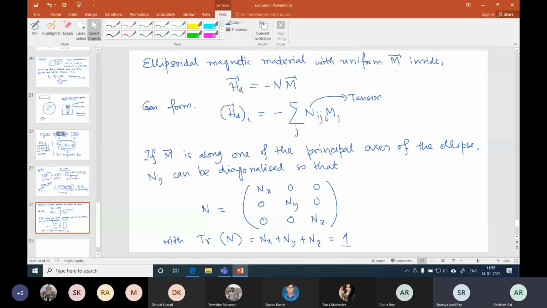Because it is appearing because of your magnetization only. Sir, should it be exactly equal to 1, or can it be less than 1 also? It can be less than 1. But the total trace nx plus ny plus nz has to be 1. But we don't always consider all 3 components, because of the geometry we are only interested in the component which is getting inside the material.